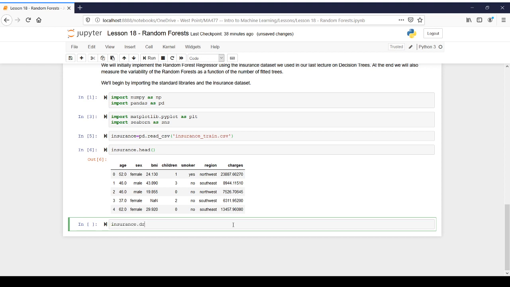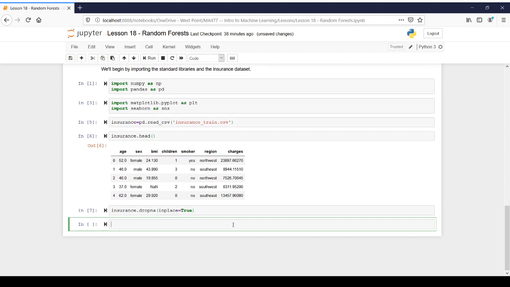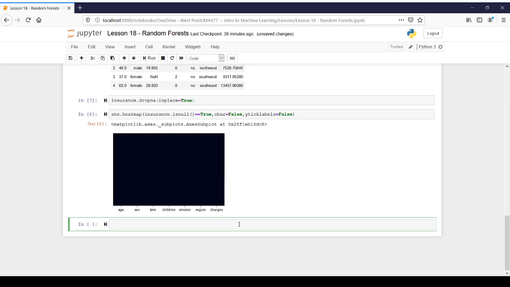Let's drop all the missing values. Let's check real quick that we don't actually have any missing values. Actually, let me do this false as well. All right, so we're good. We don't have any missing values.